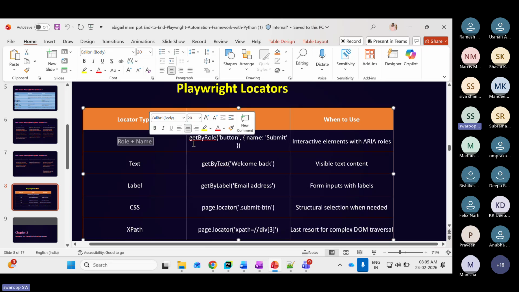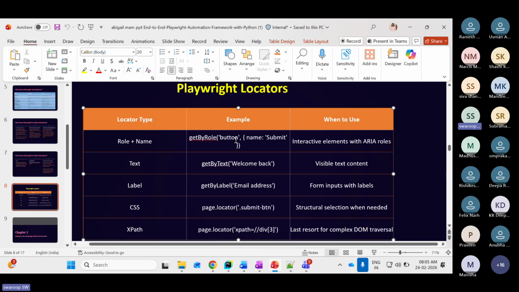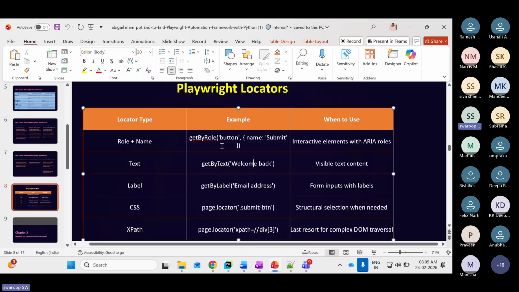We have the role, so you can identify the element using the role as well. That is, this is a button. So getByRole: if it is a button, I'm going to say button with name equal to submit. Using this getByRole, we are able to identify the element. getByText means, in this case, if I want to identify this element, how will I identify it with getByText? I just have to give login. So it will identify the text, and we can also identify by using getByLabel.